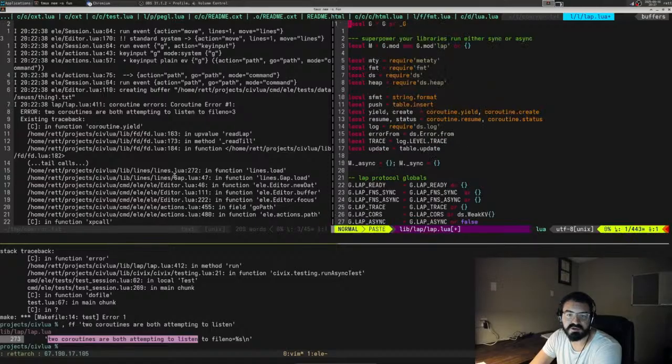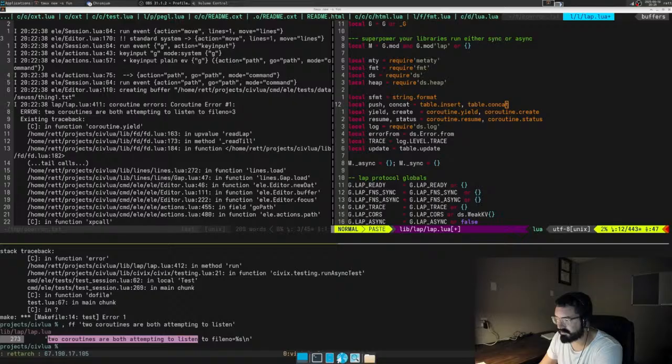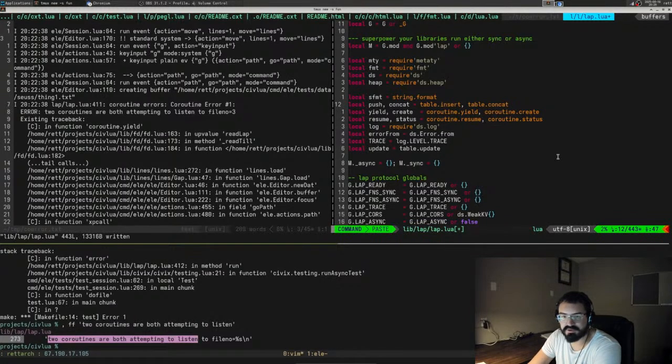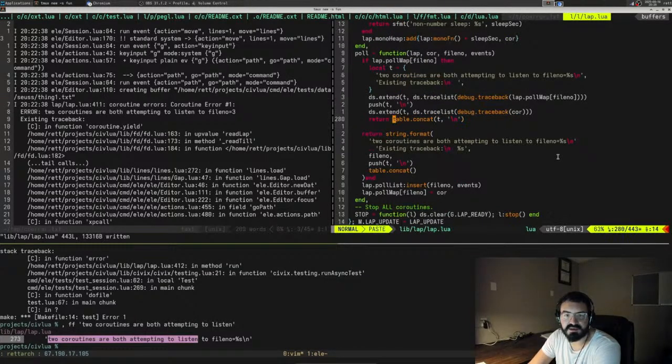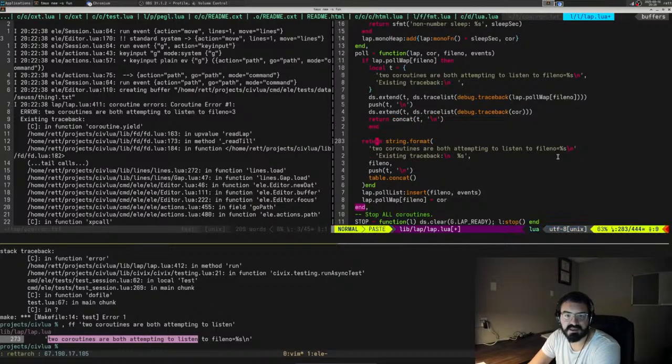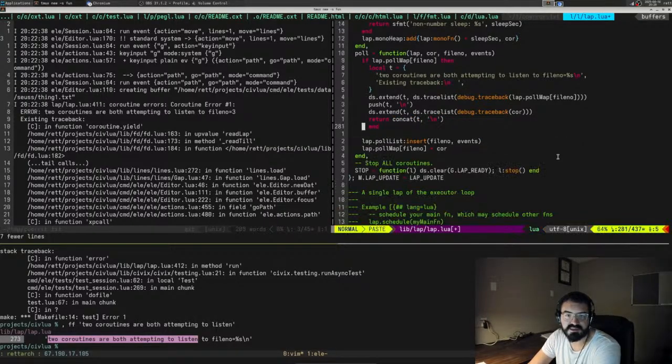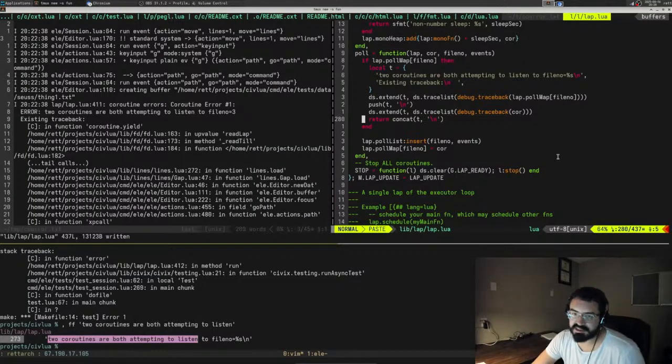Let's see if I'm importing that. I'm not. Let's import that. Push concat. Just keep an eye on comments. Push and concat. We're just going to return concat, and then that'll end that. Okay, so the next time this happens, we're going to get to see both coroutines that are causing this.